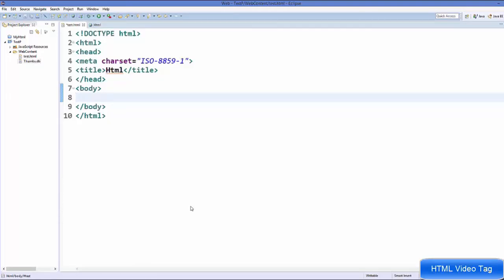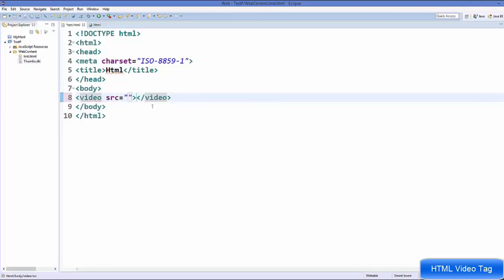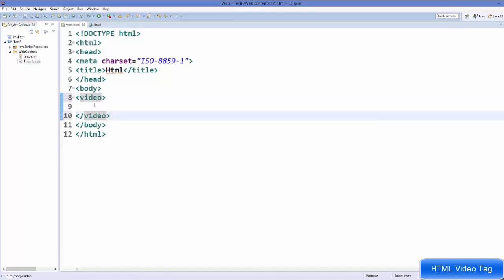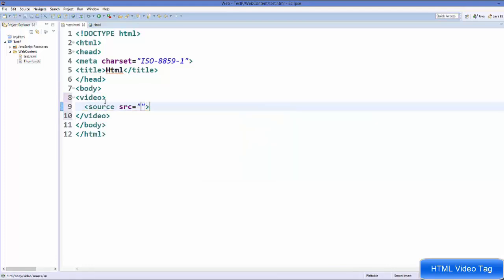Hello guys, welcome to the next video on HTML5 tutorial for beginners. In this video we will see how we can add and use the video element in HTML. So to add a video element in HTML, you need to use this element called video, and this video takes the source of the video. So just go between these video elements and add an element called source. Okay, and then you can provide the source of your video here.